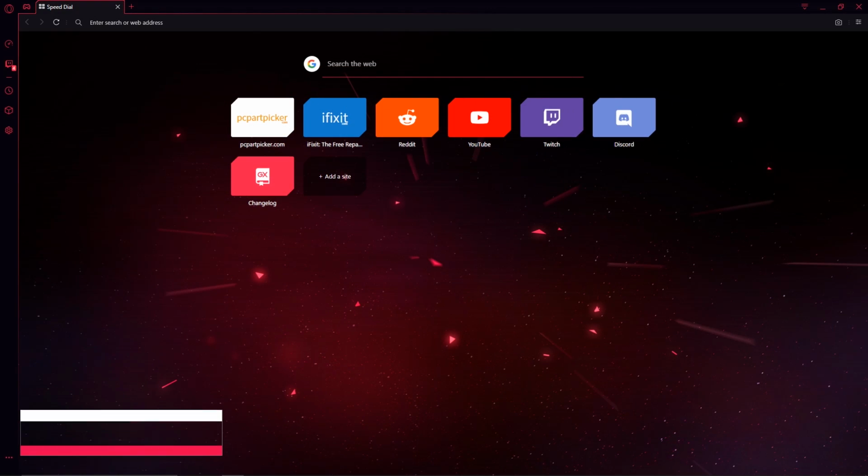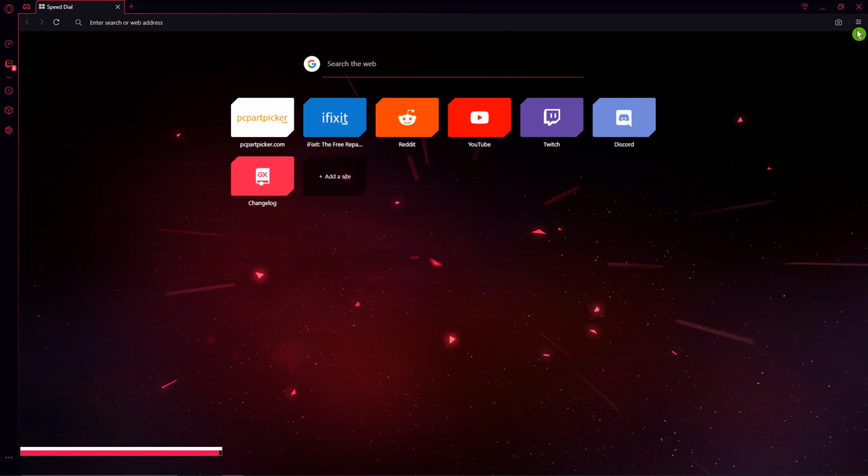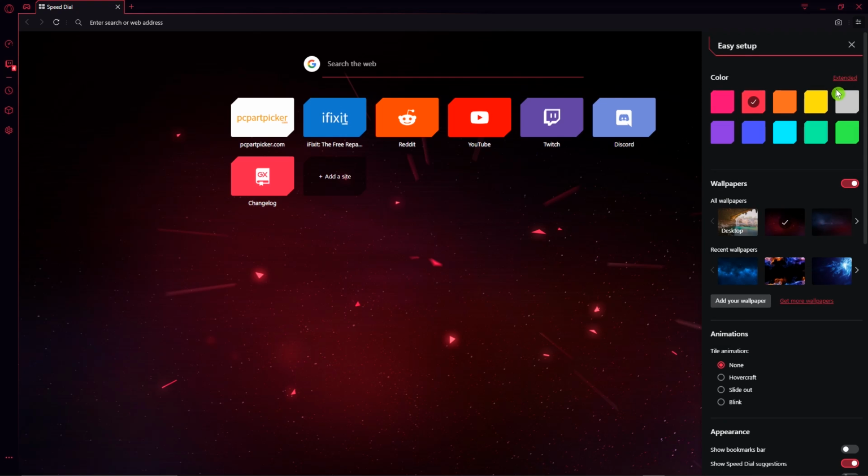When you first get started using Opera GX, you'll want to head over to the Easy Setup menu located here in the upper right. You can pick one of the pre-selected colors. If you click on Extended, you can choose any color that you'd like. I'll go back to Basic and select the default color, which they call Potion Red.